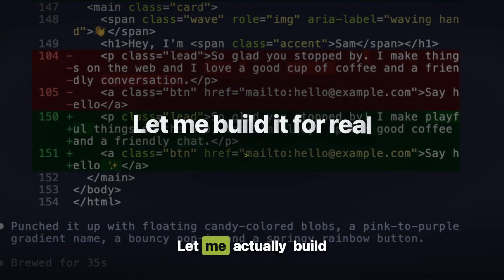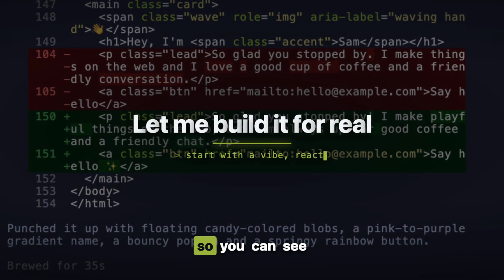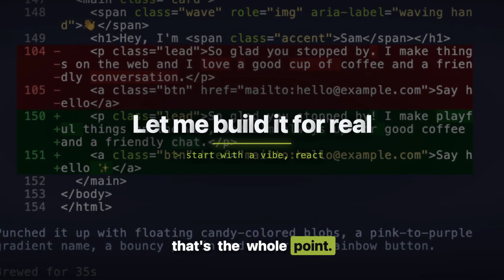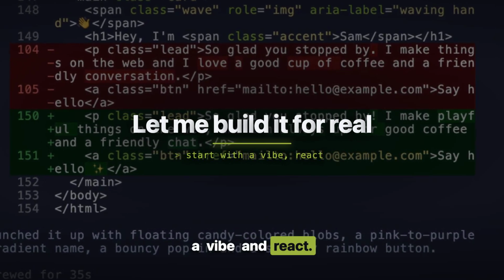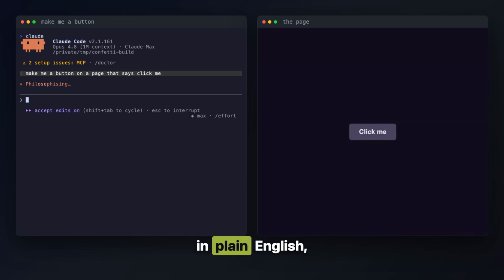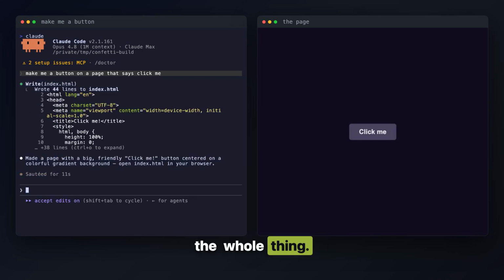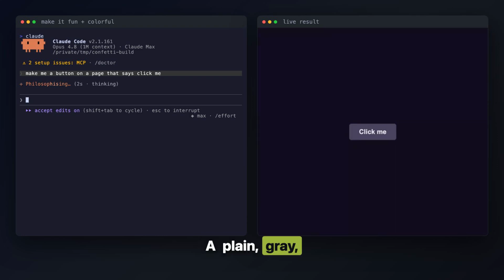Okay? Let me actually build that confetti button in front of you so you can see the loop happen for real. And I'm not gonna plan it out, that's the whole point. I just start with a vibe and react. So I type in plain English, make me a button on a page that says click me. Super basic. That's all I give it, and watch, it builds the whole thing. And there it is, a plain, grey, boring little button, on purpose.